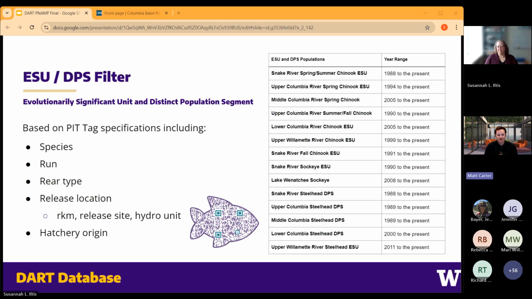The DART ESU/DPS filter identifies PIT tag Columbia Basin evolutionarily significant units and distinct population segments listed for protection under the Endangered Species Act, based on PIT tag specifications including species, run, rear type, and release location. In addition to those, DART also uses hydro unit, river kilometer, tagging coordinator, hatchery, and stock where applicable.